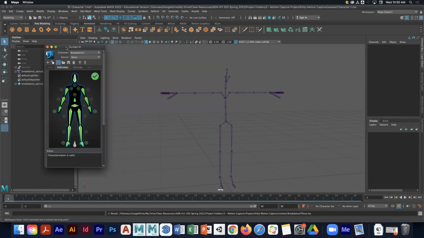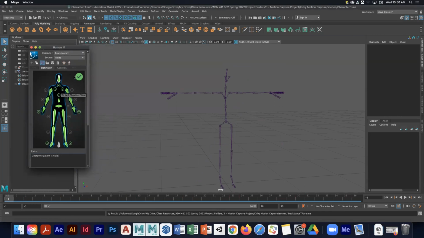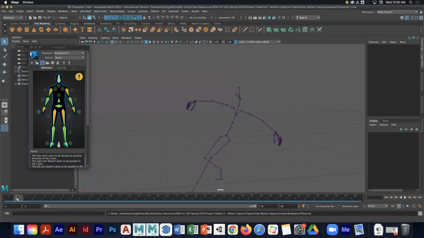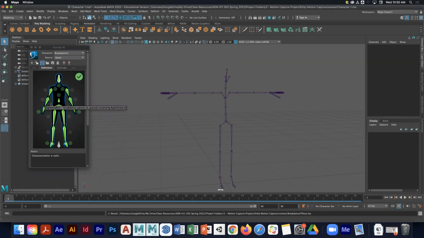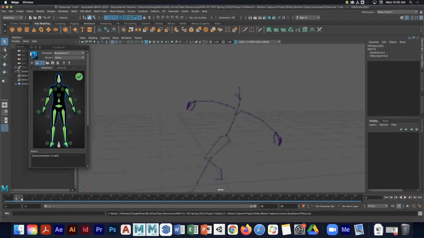Okay, so cool. Here in breakdance, you'll notice now I'm getting this green check mark because I've added the T-pose. If I go to frame 0, it breaks. If I go to frame 1, it's good. So as long as I lock it when it's green, I can now advance and everything's going to stay fine.